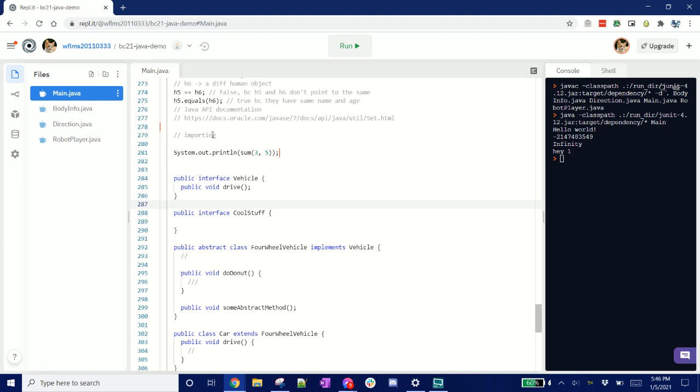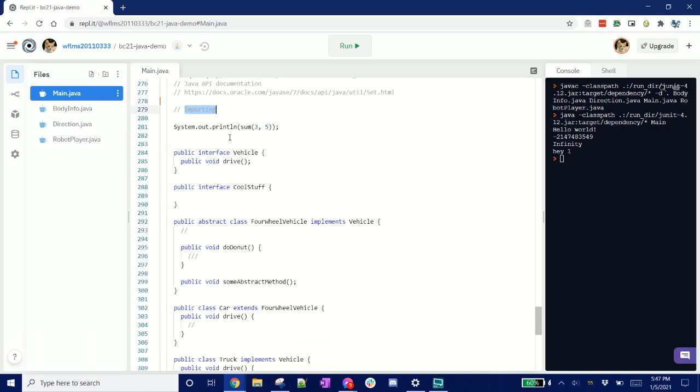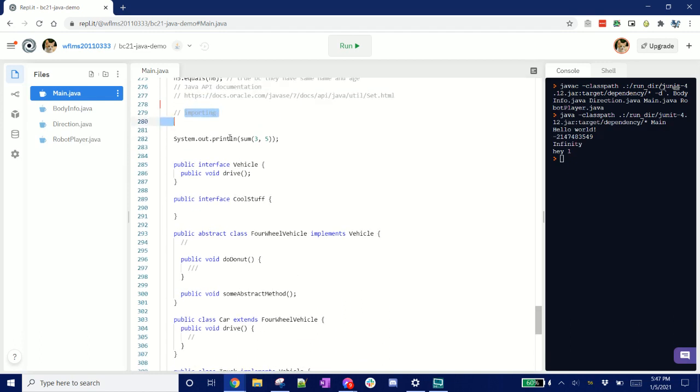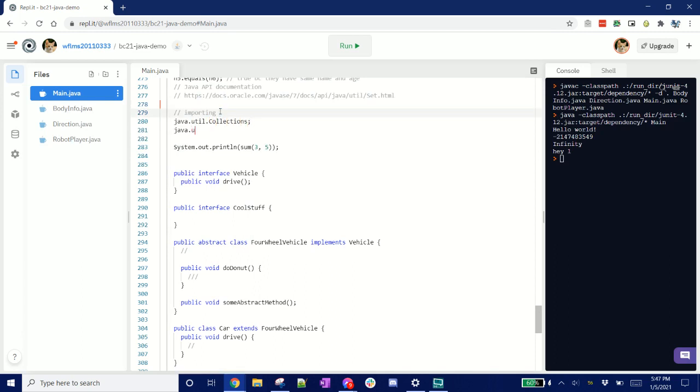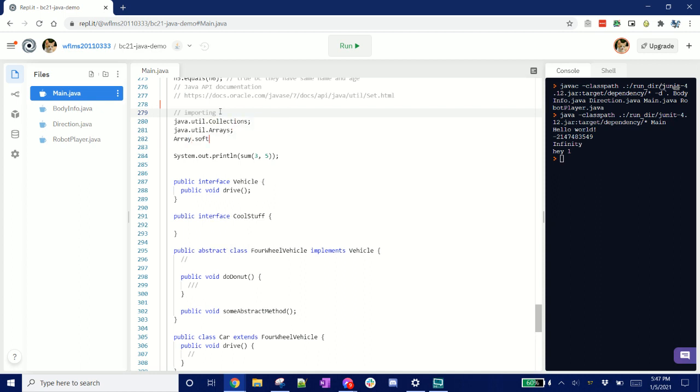Go ahead. Or if you're done, you want to talk about importing too? Just very quickly. All right, importing. Things you might find helpful to import are in java.util. I don't even know if you will need this for Battlecode that much. You can import things in java.util by writing java.util followed by the thing you want to import. Examples would be collections, or java.util.Arrays to use Arrays.sort. For Arrays.sort, you would need to have this class.